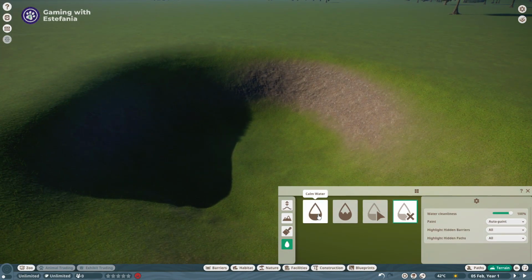The first option is to add calm water. The second option is to add rough water. We can also select water after we placed it, and we can remove water. So those are our 4 options here, and we also have some settings such as the water cleanliness. And we can choose how clean the water will be, because that is also essential to create realistic habitats. I will show you all the different variations right now.